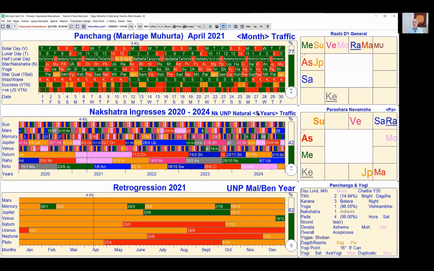So you can see what is going on. See Saturn. So Uttarashada, and then Shravana, and then Dhanishta, and then Shatabhishaj, then back into Dhanishta, and then back into Shatabhishaj, and then Purvabhadra, and then back into Shatabhishaj. So you can see the way the whole thing is playing.